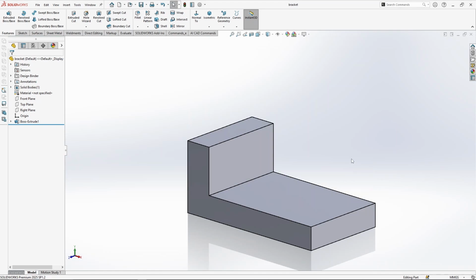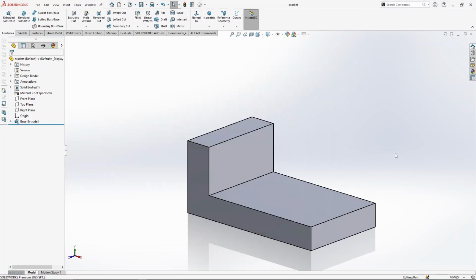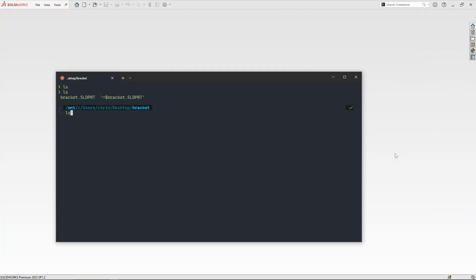Okay, so now if we hop into the terminal and do an ls, you're actually going to see two files. One, the bracket.sldprt, and the second one, the $bracket.sldprt. As long as a part is open, SolidWorks is going to create the dollar file, which is a log file. So if you close the part and hop back into the terminal, we only have the .sldprt. Now this is an important caveat, and we are going to see the reason why.